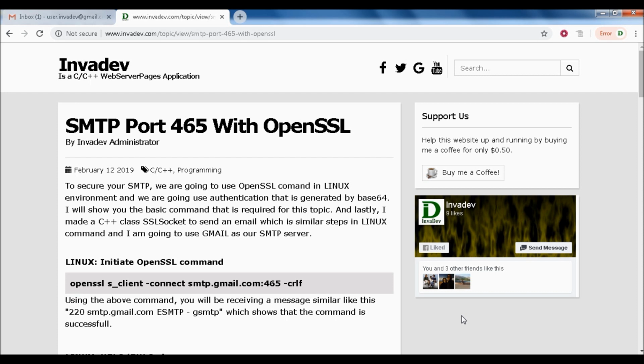Using SSL requires authentication, and these are your email address and your password. I will show you how to generate authentication before the end of this video. I'm going to compile and run the code using different compilers. First, using Visual C++. Secondly, using Minimalist GNU for Windows. And lastly, GCC or GNU Compiler Collection.